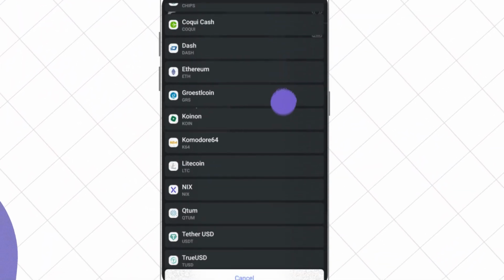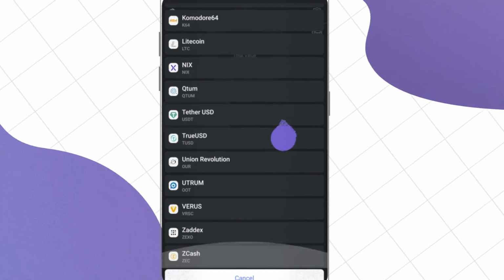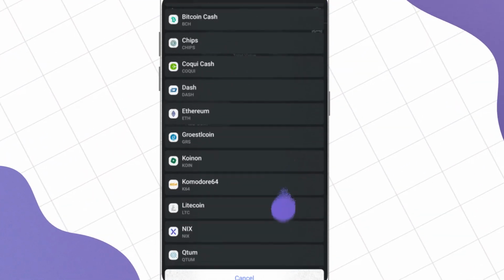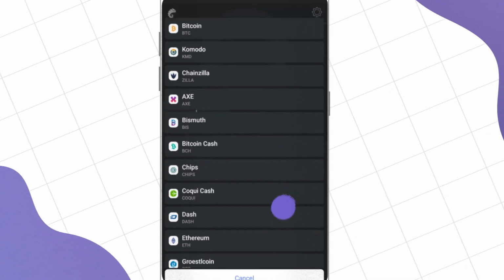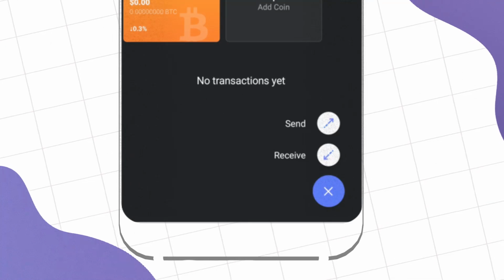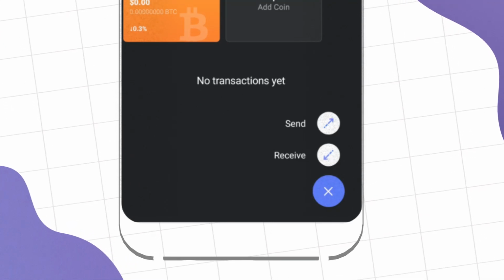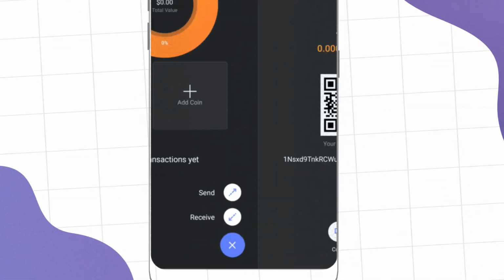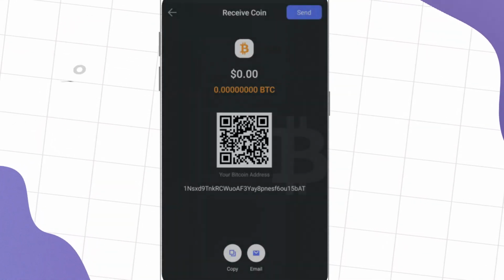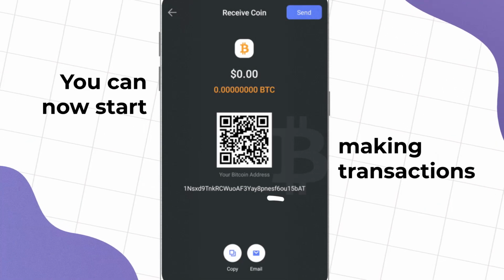Once your backup is ready, we can go into the wallet and we can click Add Coin, and you can select the coin that you want to get started with. Once you've activated the coin that you want to use, click the plus button on the bottom of the app. Now select Receive. Once you have your address, you can now start making transactions.